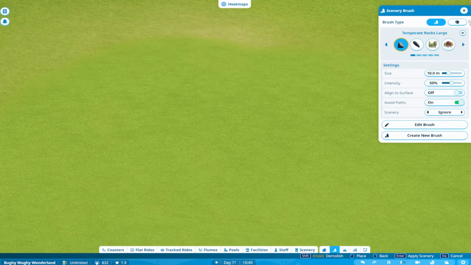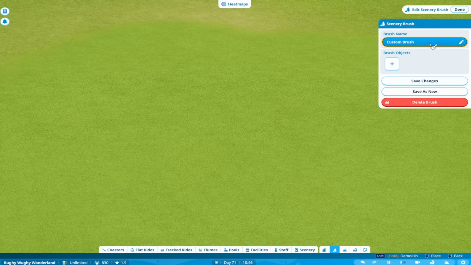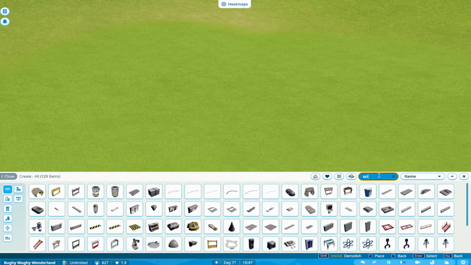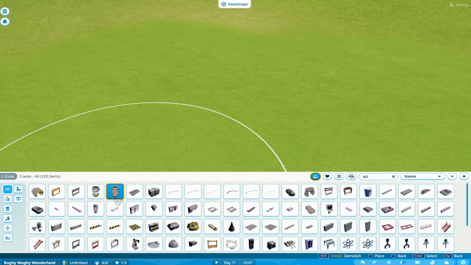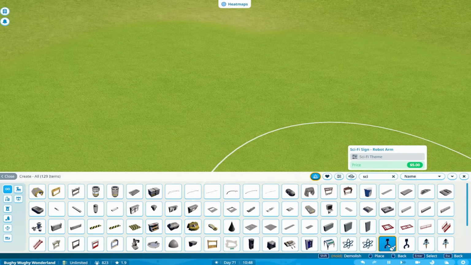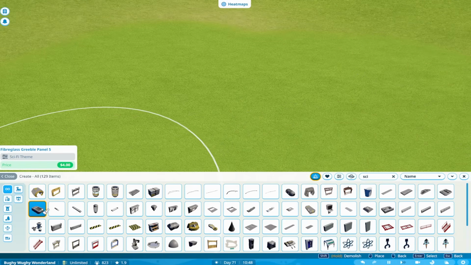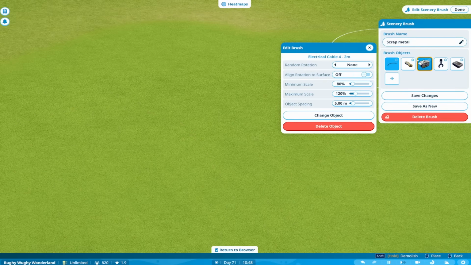Let's say, for instance, I want to make another brush. So we're creating a new brush. This is just to fill in the background, for instance. But in this case, we are in space and we're looking for scrap metal. So we're just gonna call this scrap metal. And here we're going to click some sci-fi pieces that we want. Some cables and some legs. It's gonna be a mess. Some cargo crates and some what else? Claws and some panels. Now we've done that, we obviously can adjust all these things here as well.